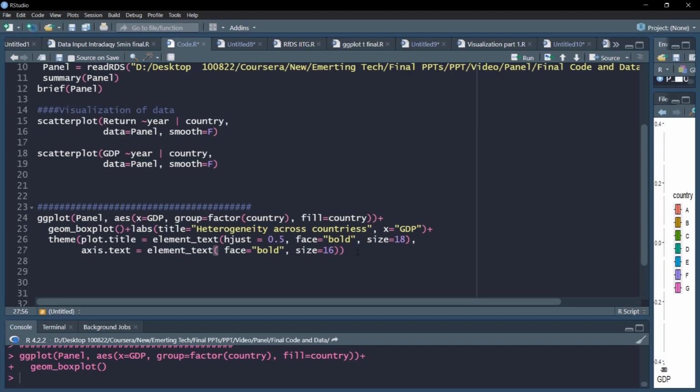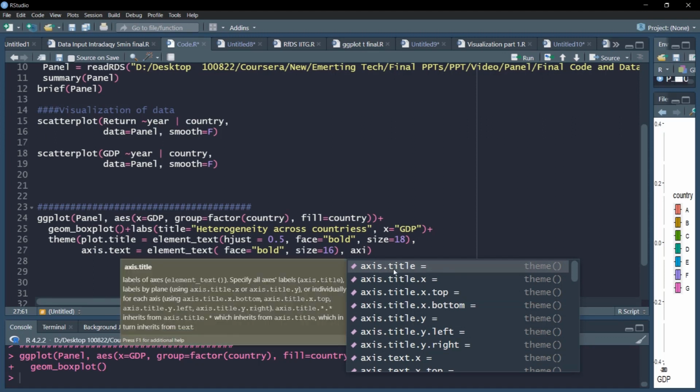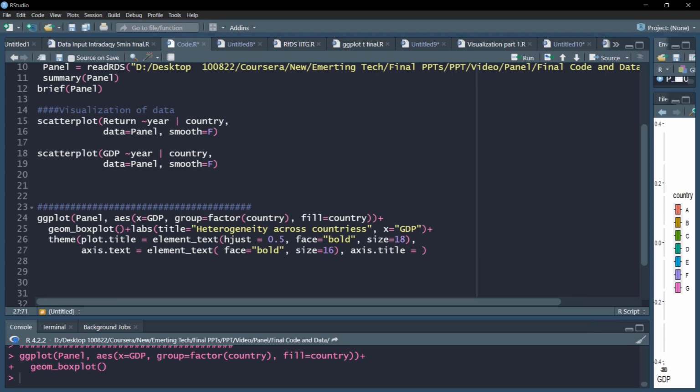And the last argument I want to add here is axis.title. So first I changed the properties of the axis text, and now the axis title also. I'll use element_text, the same element_text again, and I'll give the same arguments. So now I'm ready to plot.